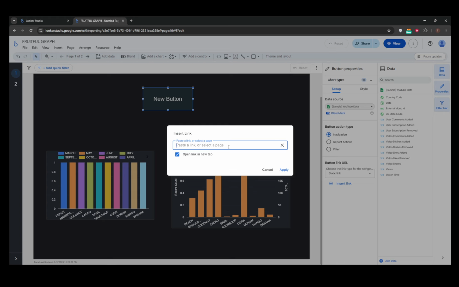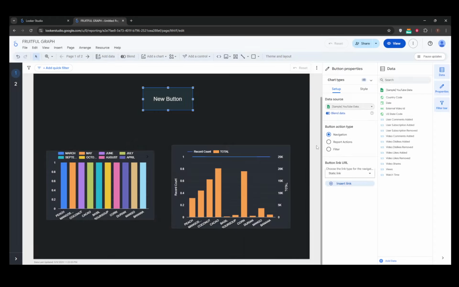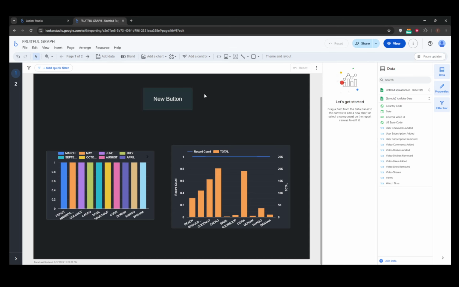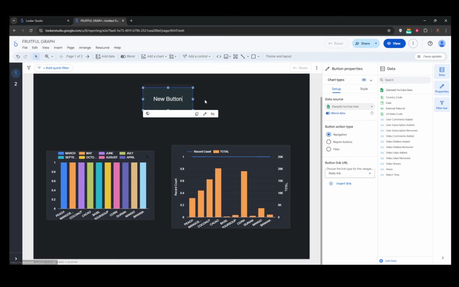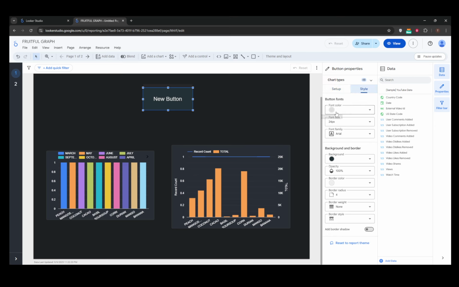To ensure your button both looks good and fits seamlessly into your report's design, head over to the Style panel. Here you'll find controls to adjust various visual aspects of your button. Tweak the font settings by selecting the size, color, and family that best suit your report's theme. Don't forget about the background and border. You can customize their color, radius, opacity, and even add a shadow for that extra touch of elegance.